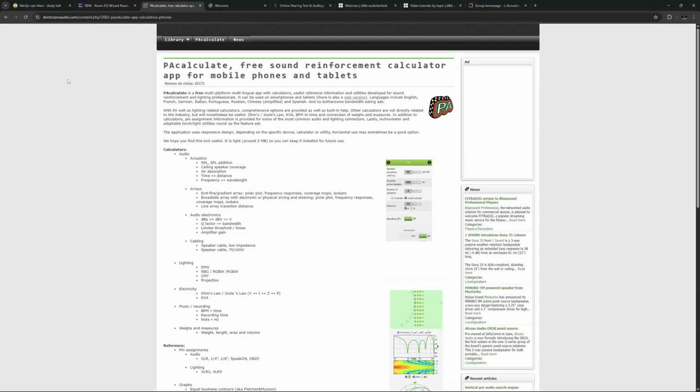The next piece of software is an app called PA Calculate, which you can download on your phone. It is an offline calculator. It is fantastic. I've used it before. It does more than just audio. It has got electronics, a bit of lighting, electrics as well, and it also does weights, measures, and recording.